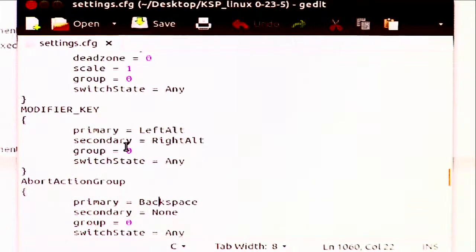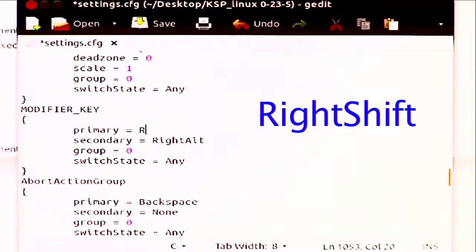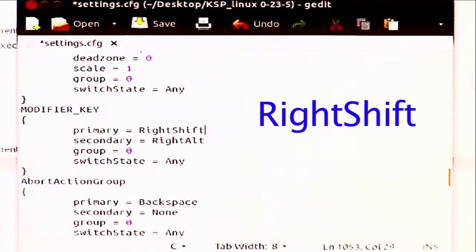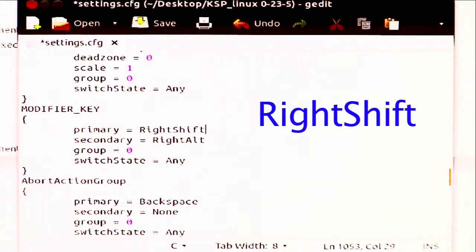That works great if you're on a Mac or PC. It doesn't work when you're on Ubuntu. So what you're gonna wanna do is come in and take the primary and take that left alt and change it to right shift. You're going to want to take that left alt and turn it into a right shift.